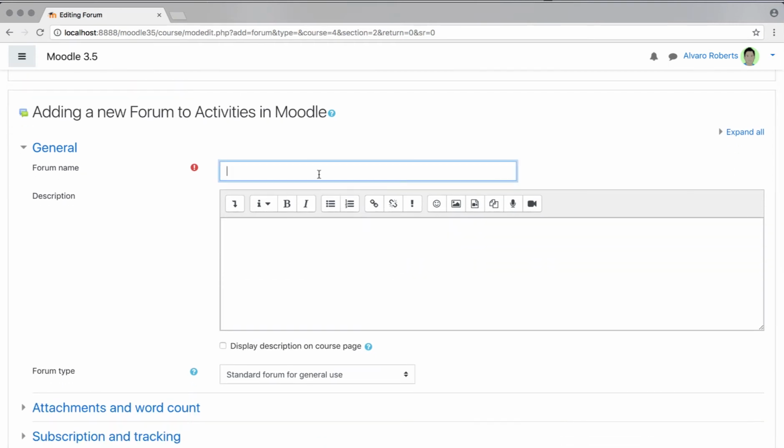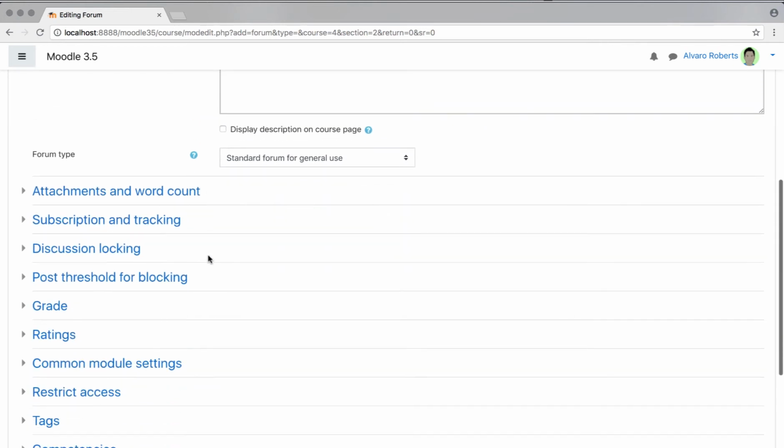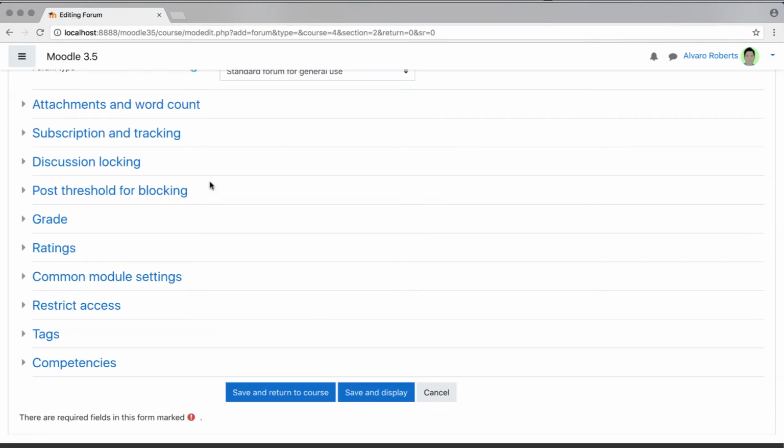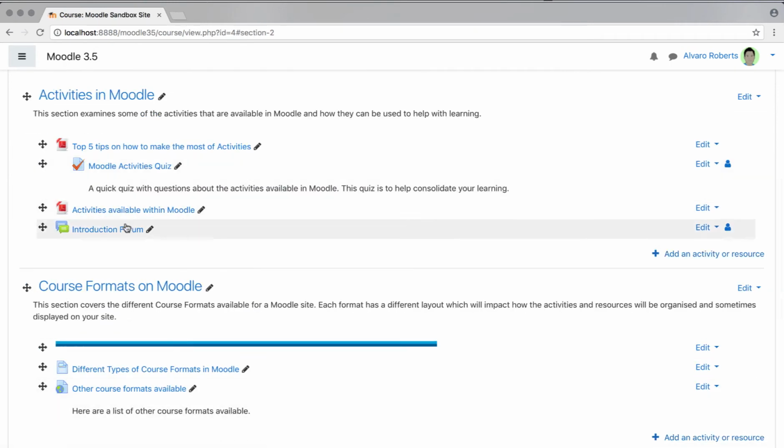Now just as a demo, I will just type in some content, forum, just to show you how to add that in. So I'm going to keep everything as default. I'm going to press save and return to course because I want to go back to the main Moodle site. But if I wanted to go into the forum itself to see what it looked like, I would press save and display. But here I go, save and return to course, and you can see here there is the introduction forum that I've created.